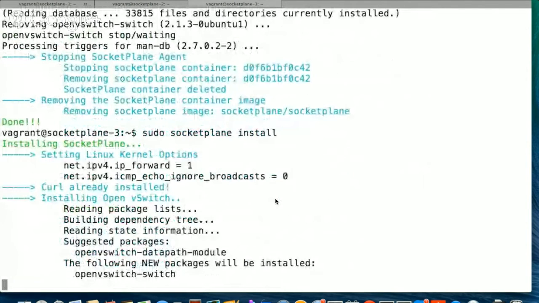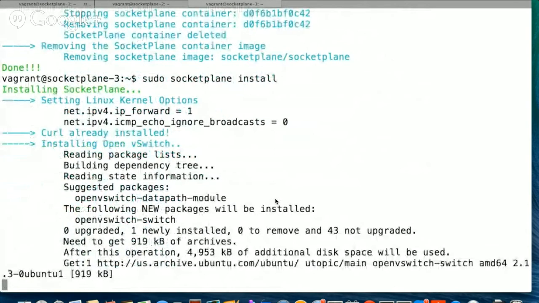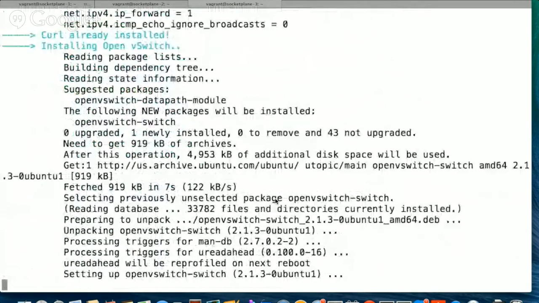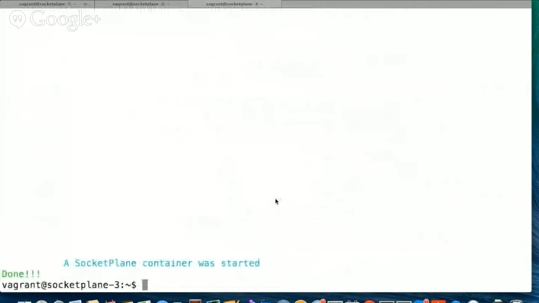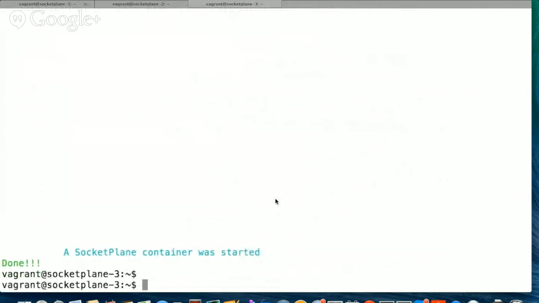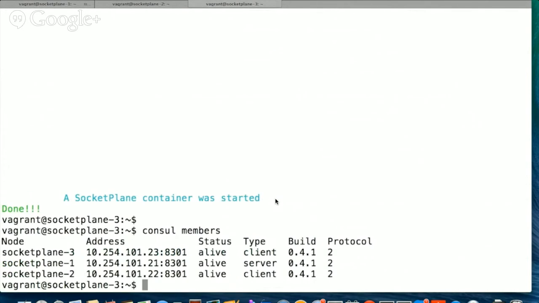One of the things I want to show you: when you do a Socketplane install, you can go to any box and host. It's going to ask you which one this is in the cluster, and you want to make sure that only for the first one you say yes. In our vagrant up, we did that automatically, but if you're installing manually, you select yes for the first one, and then for all the subsequent hosts you say no.